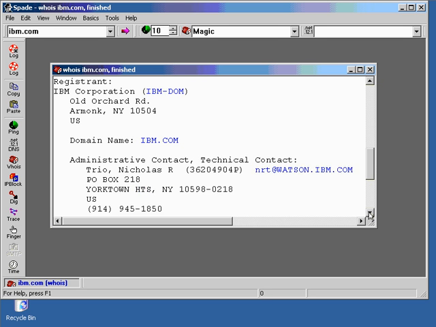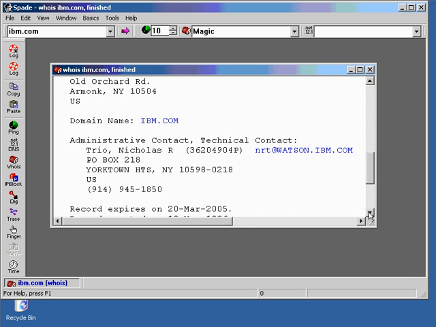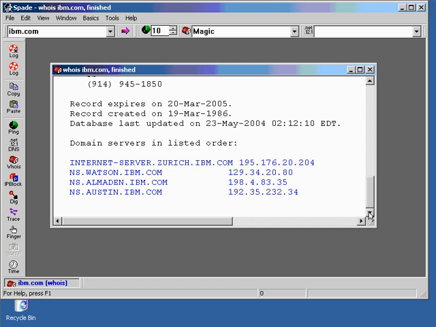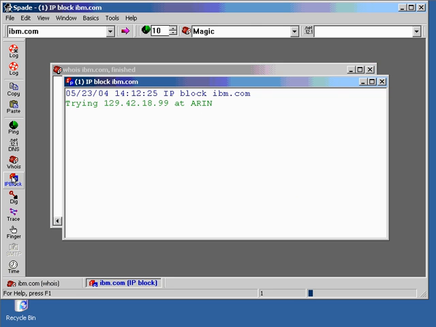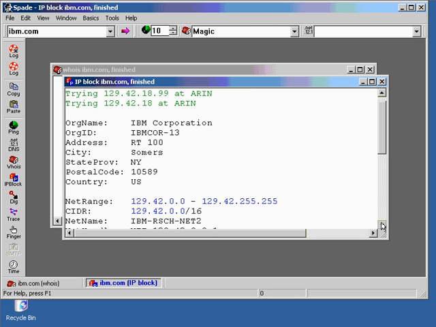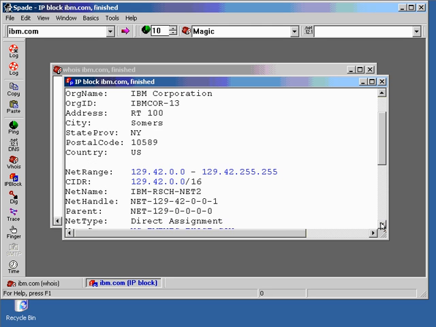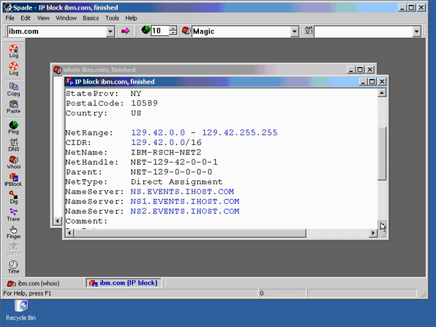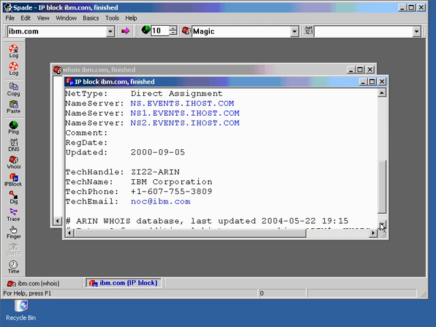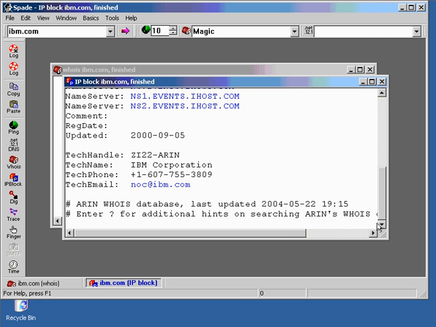But here we go. We've got our registrant as IBM in Armonk, New York on Old Orchard Road. The administrative contact, Nicholas Trio. And we can see there are different name servers here listed in order. We can go for the IP block, and what Sam Spade will do for us is try to launch a query against ARIN, and we'll be able to figure out exactly what addresses they have. And you can see here that IBM's been assigned 129.42.0.0 to 129.42.255.255. All right, so now we know what their name servers are. We also know exactly what their IP address range is.